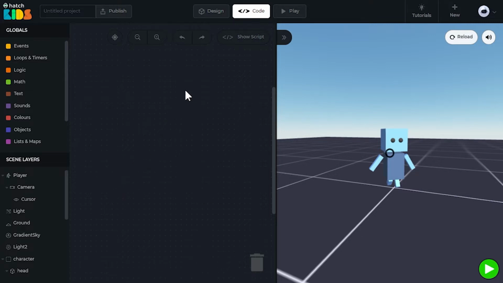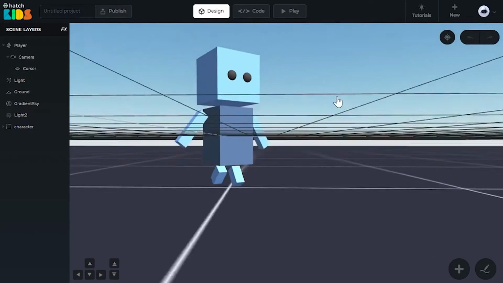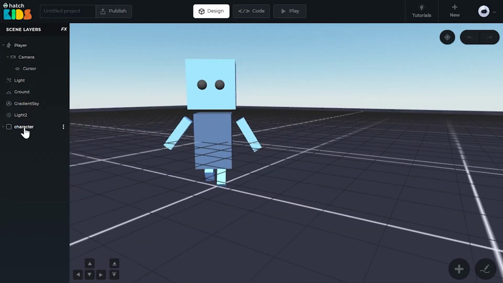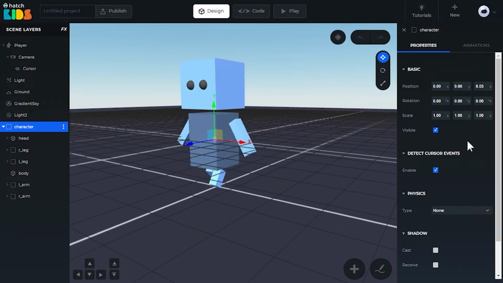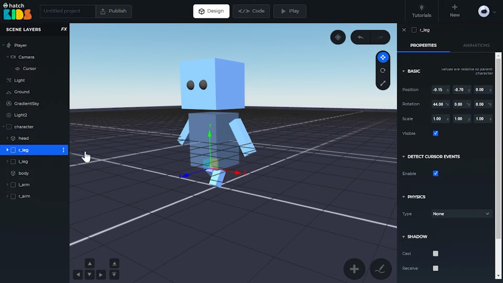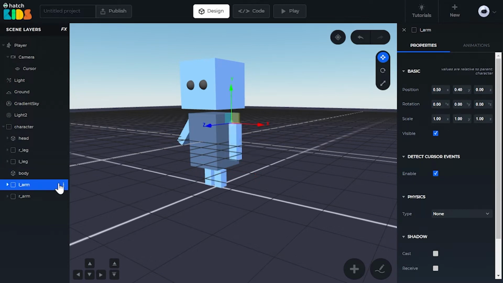Okay, so let's go back to our design tab. What I had done here was I had manipulated some rotation values, so I'm just going to set it back to zeros. My character's rotation is zero, and my left leg's rotation to be zero as well. My right leg's rotation to be zero, arms to be zero, and this arm to be zero as well.